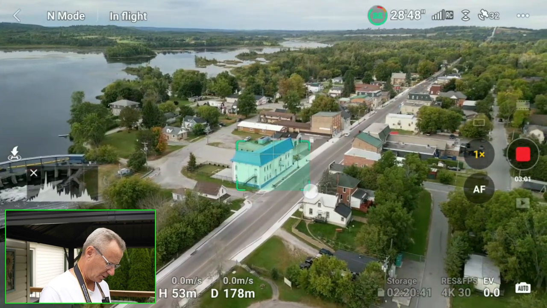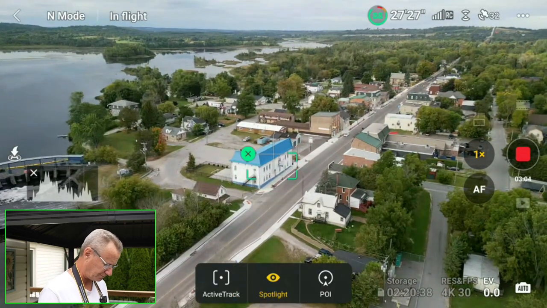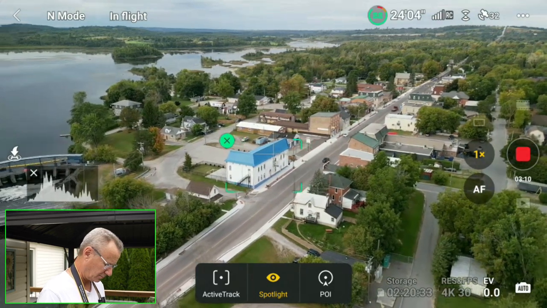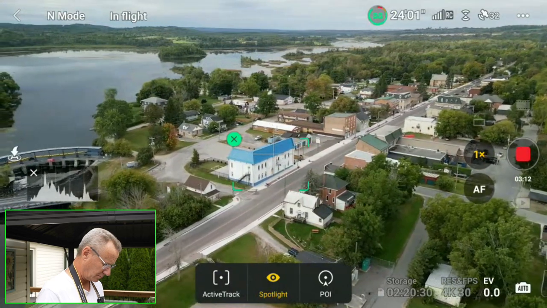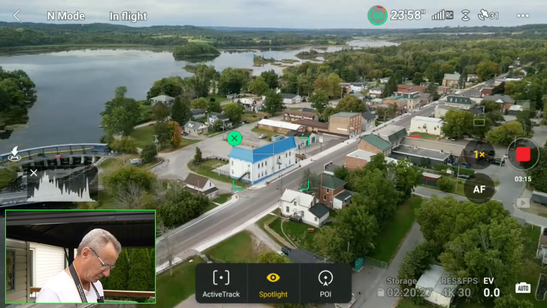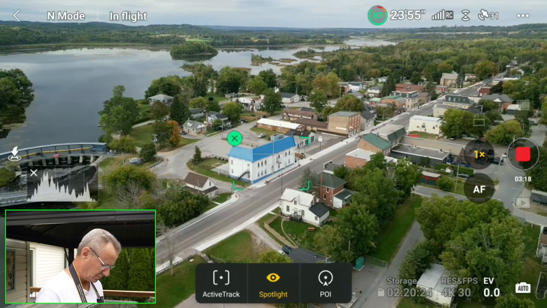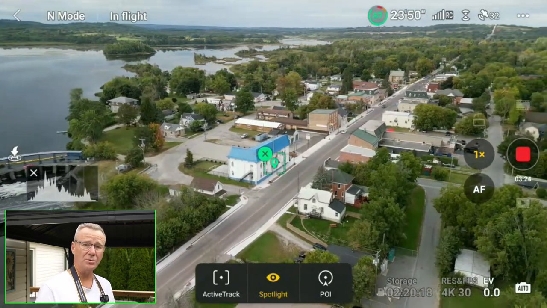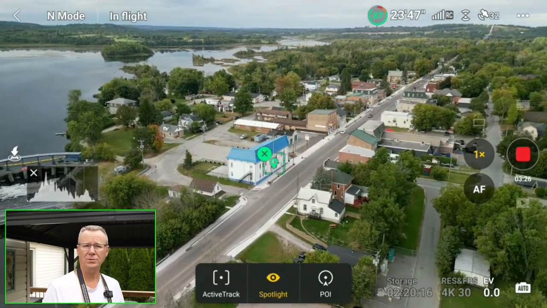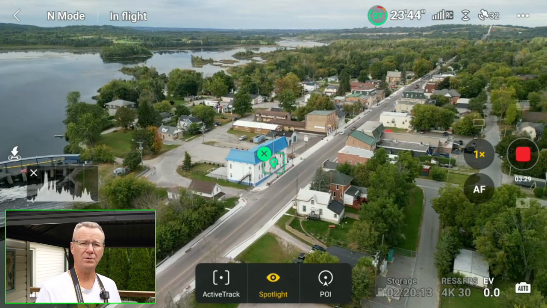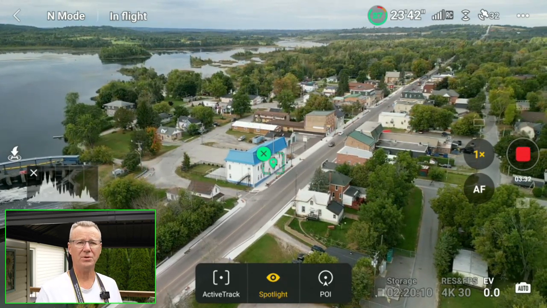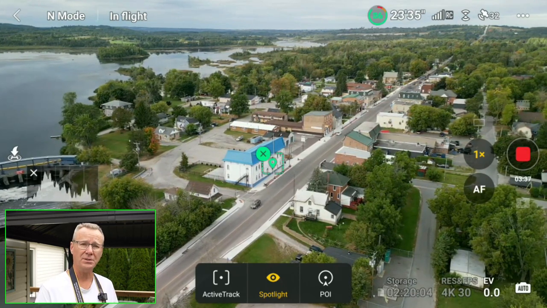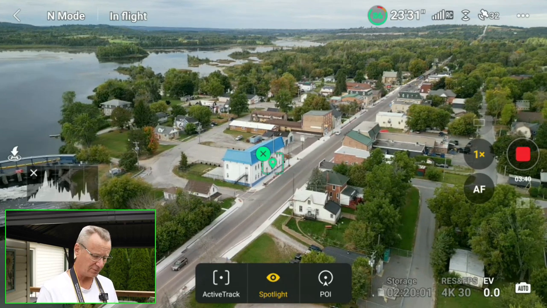Now let's see if we can get spotlight mode to engage. That's interesting. There it is. So spotlight mode is engaged. What I'm trying to show you is that when you're trying to engage spotlight mode and it's not working for you, it's likely because you don't have enough contrast in the object. So just pick something that has high contrast in it, and you'll find spotlight mode engages fairly easily.